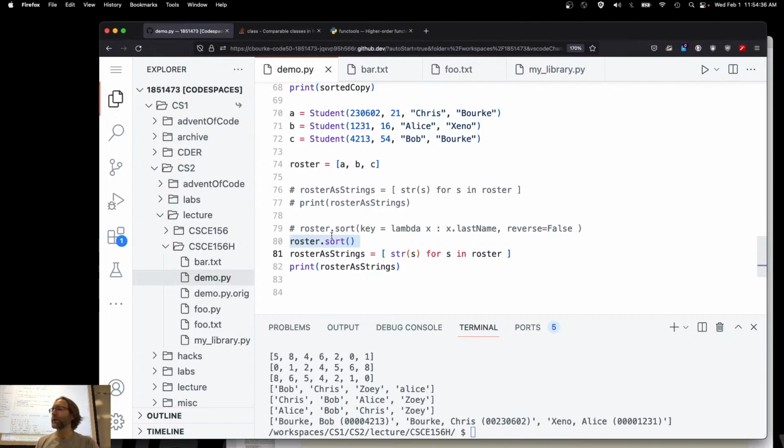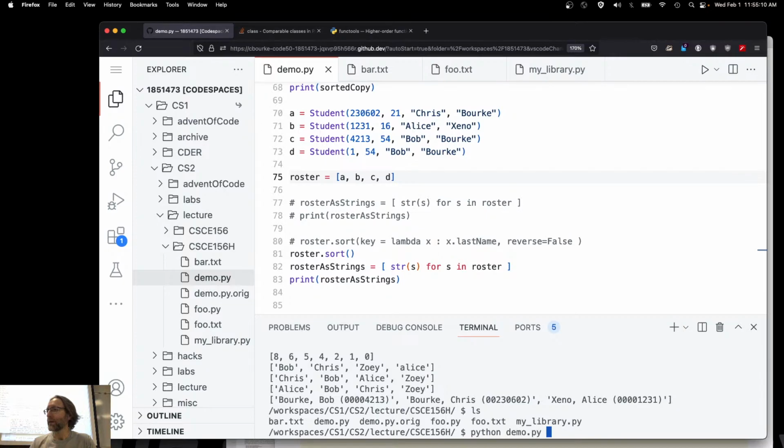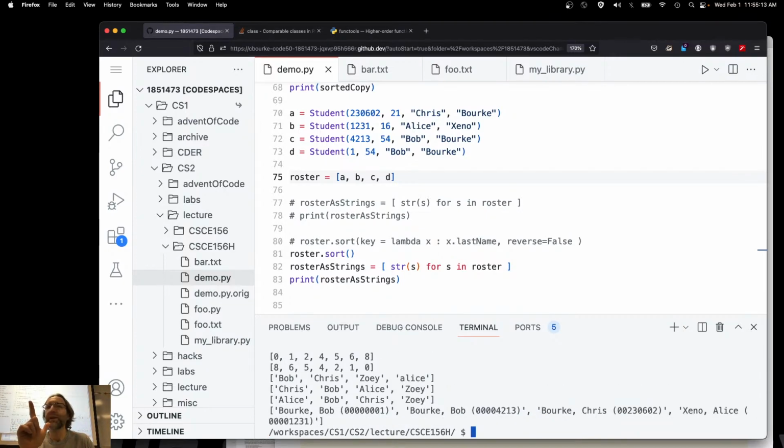Right? And is it correct? Burke, comma, Bob, then Burke, comma, Chris. Yes. Right? And if we had two Bob Burkes in there, let's go with D is equal to another Bob Burke, but with a different NUID. There we go. Same age, same name, but for some reason they have a different NUID. We'll add them to the roster. We'll sort it. There we go. Bob Burke with 1 comes before Bob Burke with 4213.